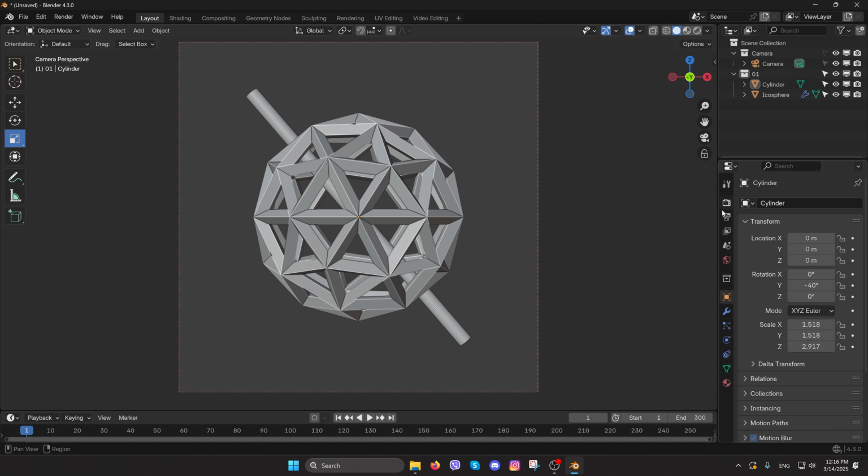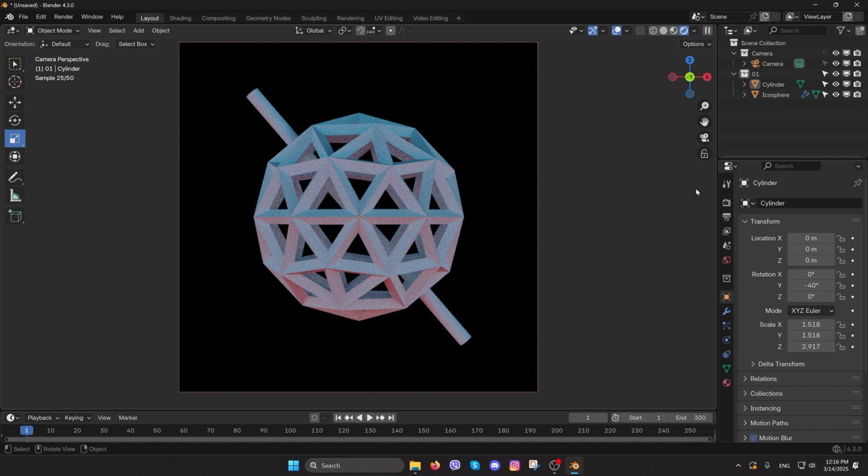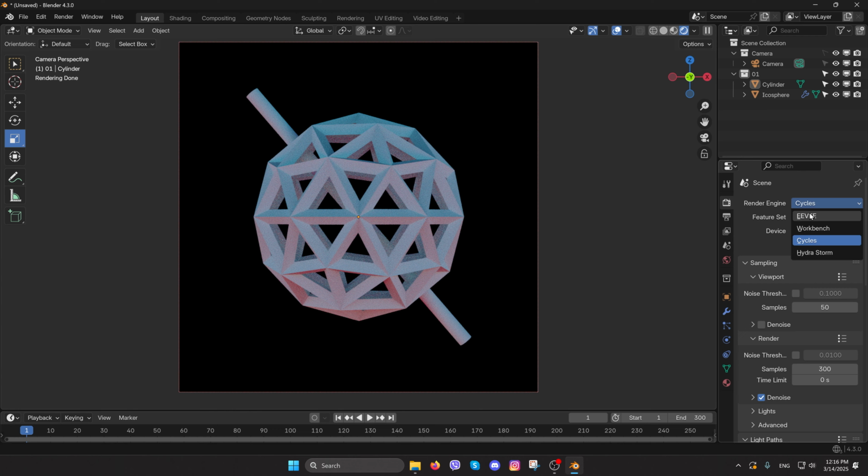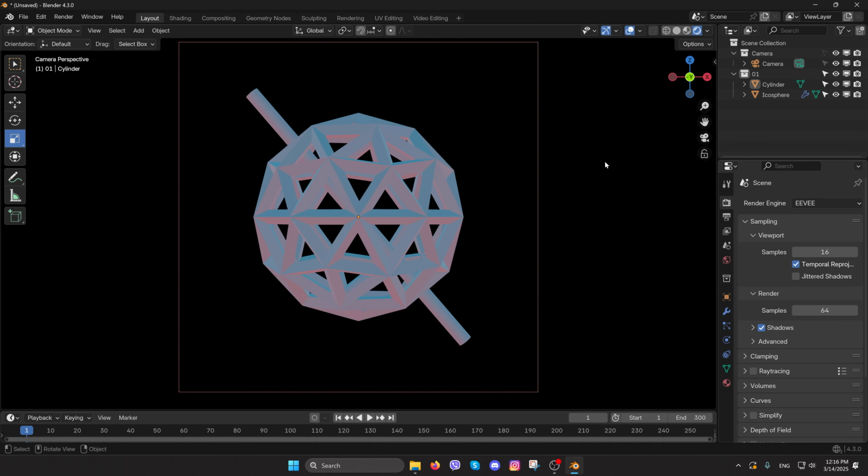So some things first. Let's switch to EEVEE, only because it renders faster. Doesn't matter, you can work this with Cycles, doesn't really matter.